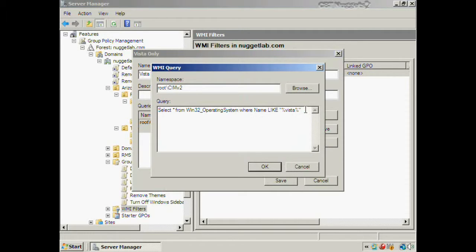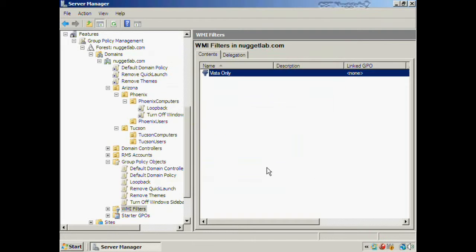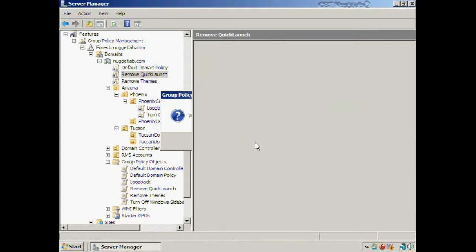So it doesn't have to have the full name, because sometimes it'll say Vista Business Edition or Enterprise or Ultimate, something like that. I just want anything that has the word Vista in it. So if it evaluates to the operating system having the word Vista in it, then it will apply that policy. So up here on the quick launch item, I say I only want that to apply to Vista systems.